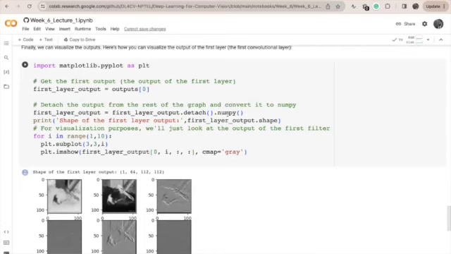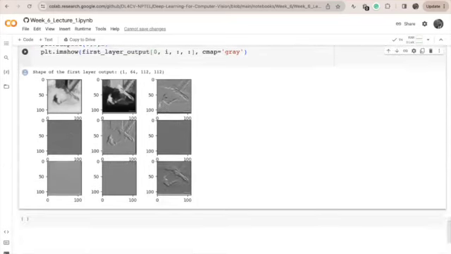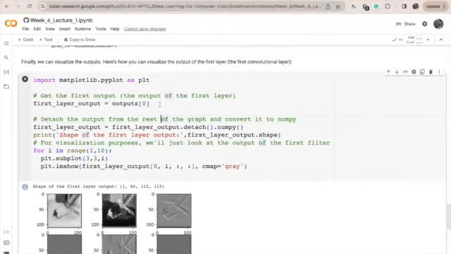Okay, so we're taking only the first layer output, because we have a lot of filters in each layer, and each filter will capture something different. Let's say we have 10 filters in the first layer, it will give us 10 outputs. If we have 20 filters in the second layer, it will give us 20 2D outputs. Now we'll see the output of the first layer.